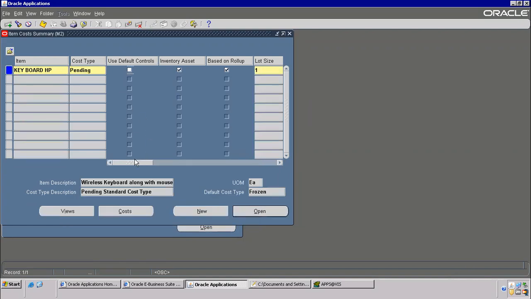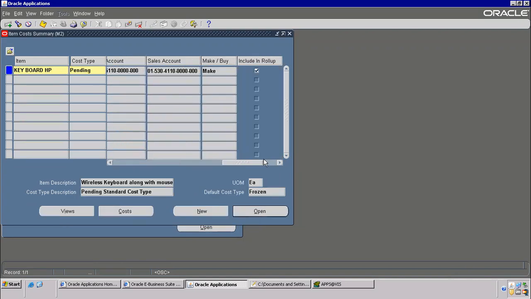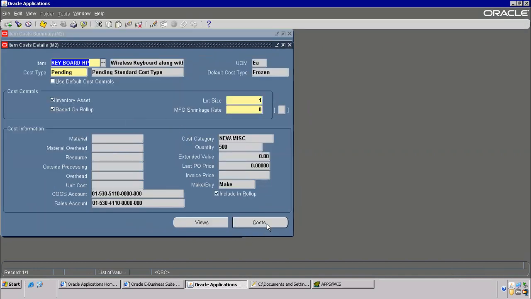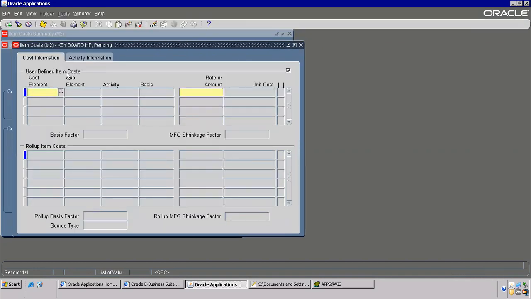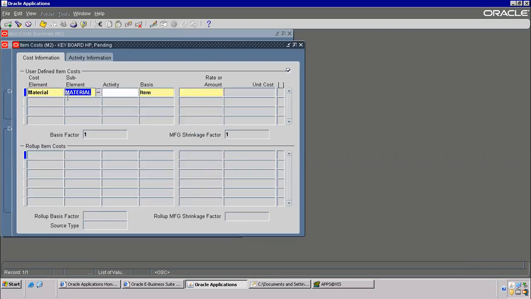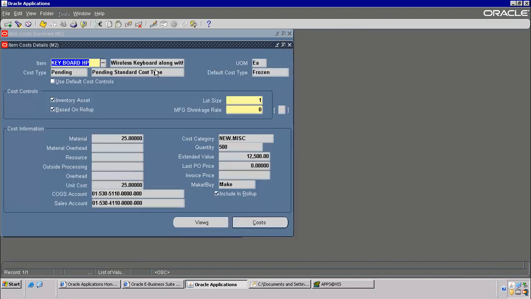Okay, click on OK. Then open. Costs again. You are setting a cost element for item. Okay, item is what it is, it's a material. And rate amount here is, let's say, $25. Save. So this is the way we can define a cost of an item. And this cost is not a finalization. We have to update this cost.